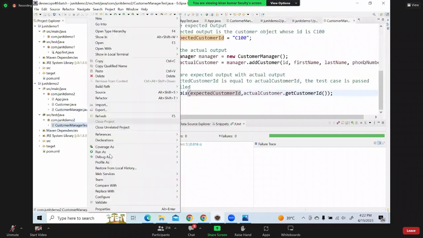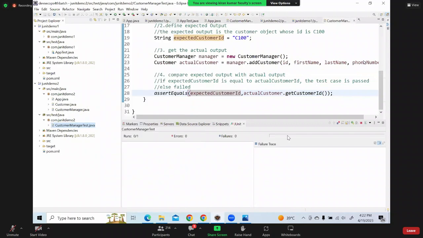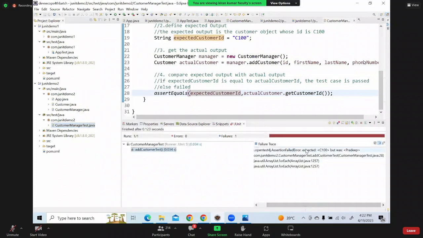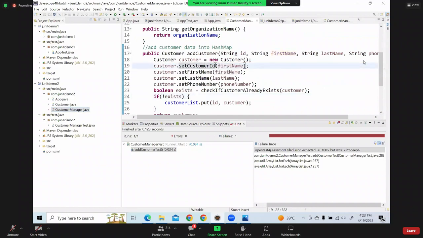You see, so I'll say run as JUnit test. See, I got a fail. It is throwing an error. It expected C100, but was Pradeep. Then he'll go to the code. First name I'm setting here. In place of ID, mistakenly I'm setting first name. So the developer now finds where he has done the mistake.